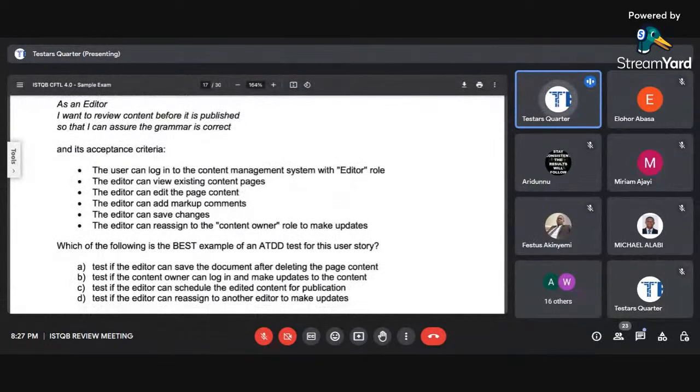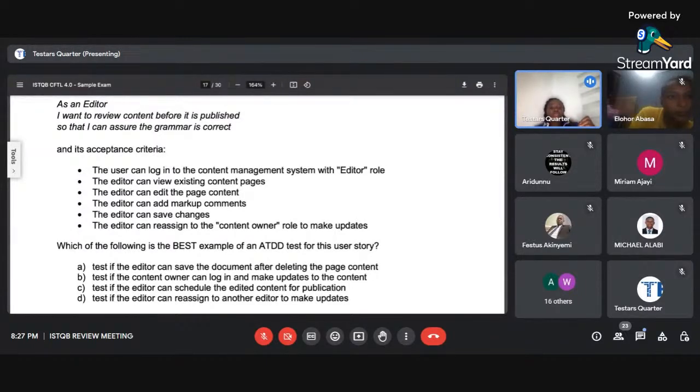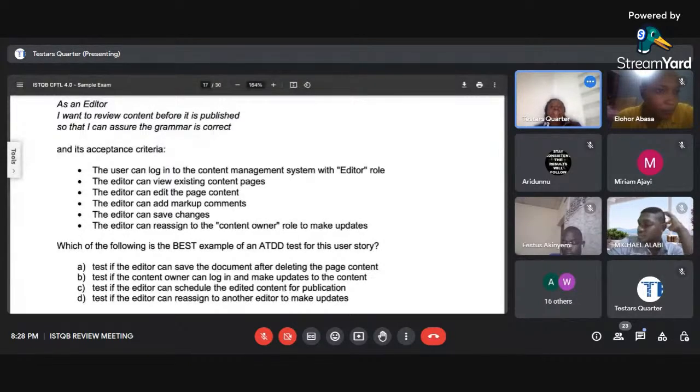As an editor, I want to review the content before it is published so that I can assure the grammar is correct. And its acceptance criteria states that the user can log into the content management system with editor role. The editor can view existing content pages. The editor can edit the page content. The editor can mark up comments. The editor can save changes. The editor can reassign to the content owner role to make updates. Which of the following is best example of an ATDD test for this user story?